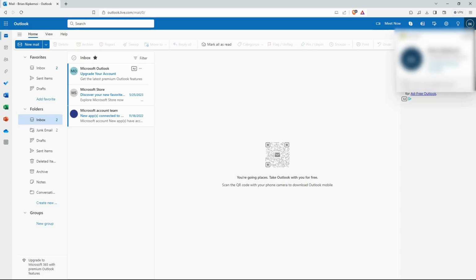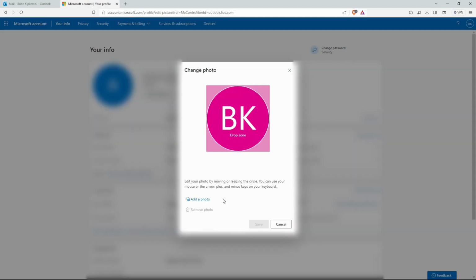Next, click the camera icon at the middle of your profile picture. You will be redirected to a new page. Here, you can either add a photo or remove the current one. If you want to remove the profile picture, just click Remove Photo. Once done, just click Save. And that is how to remove Outlook profile picture.